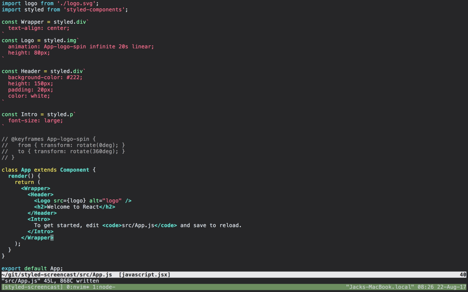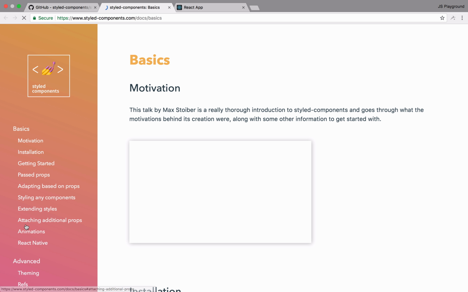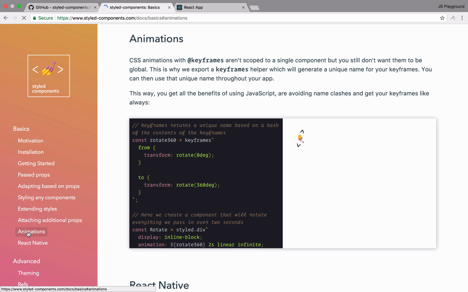Do you want to tackle the keyframes? Is that a good next step? Yeah, that's a great next step. Maybe I let you look at the documentation and see if you can figure out the way. Okay, well, straight away I can see on the left we have animations, which sounds fairly relevant to us. So CSS animations aren't scoped to a single component, but we also supply a keyframes helper, which will generate a unique name for your keyframes, which we can then use.